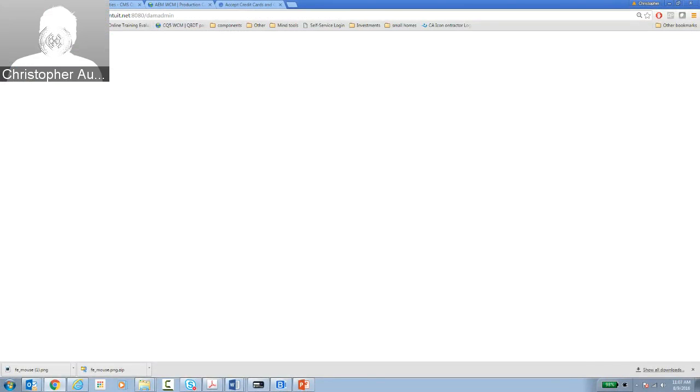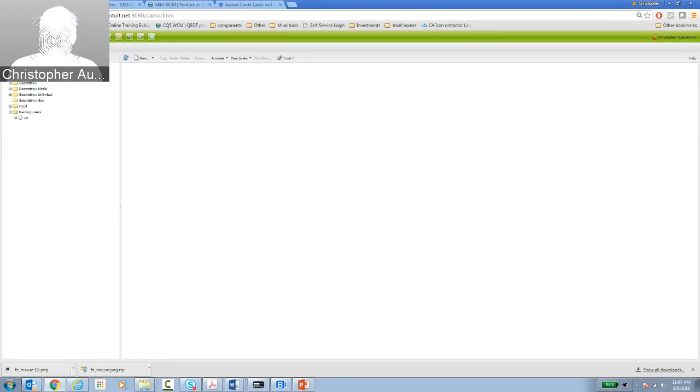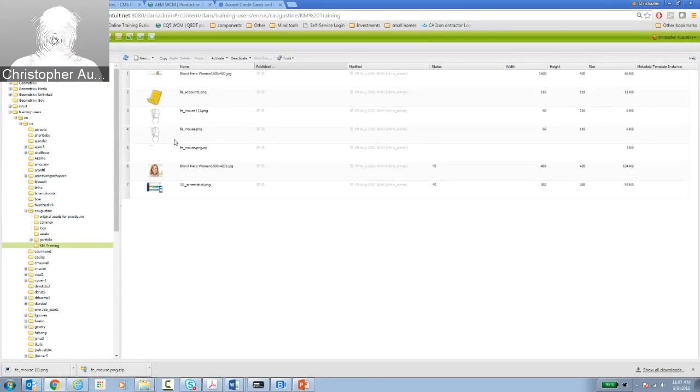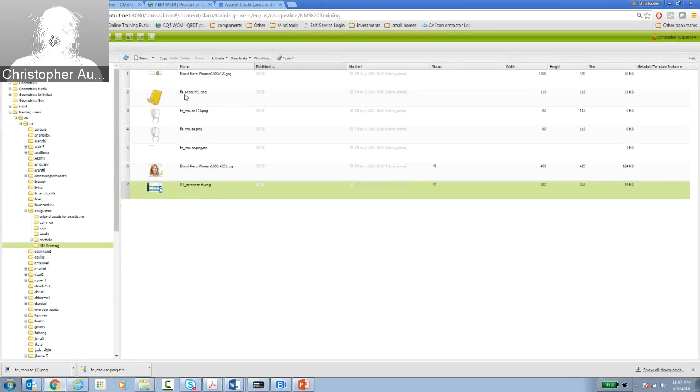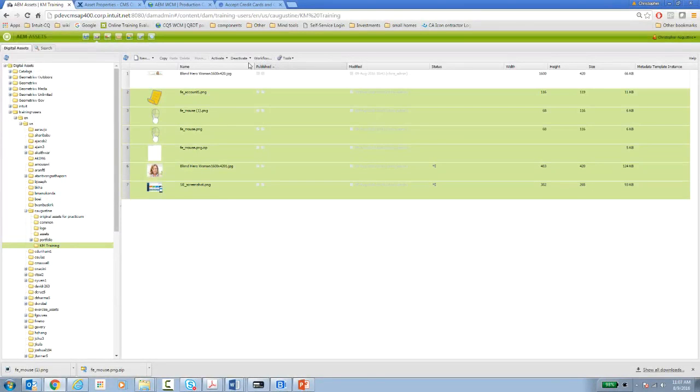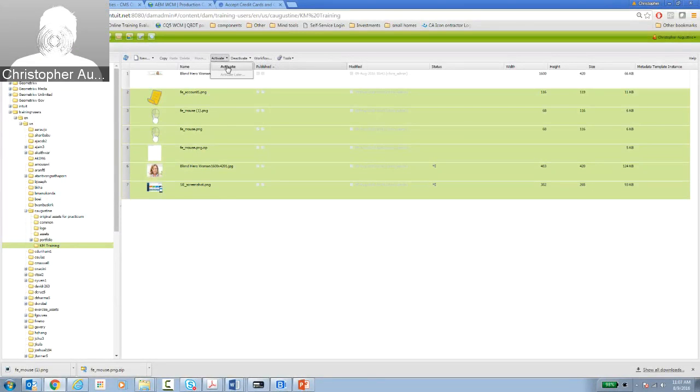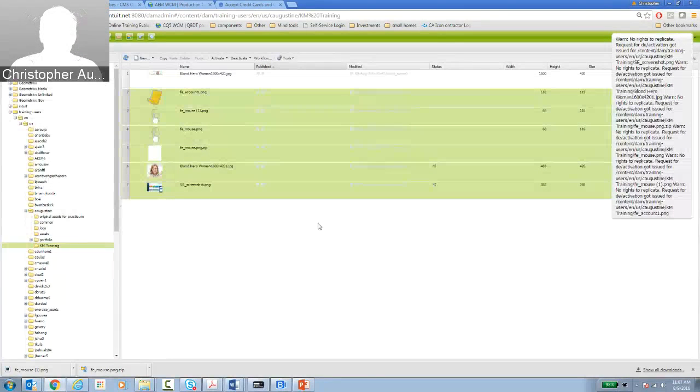So again, DAM or asset workflows are kicked off from here. You can use the tools. You can use the workflow piece. You could also grab several of these. Oops.